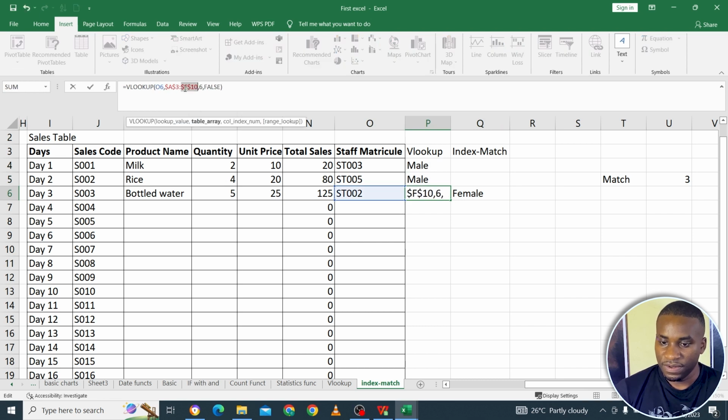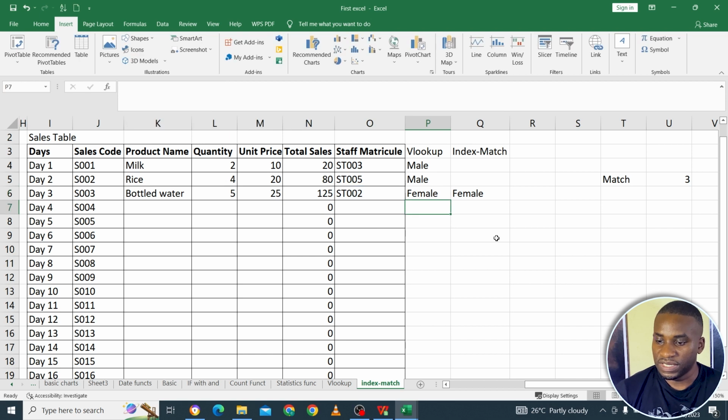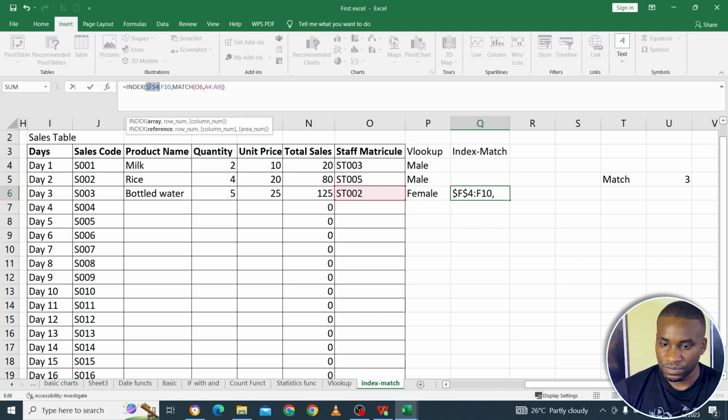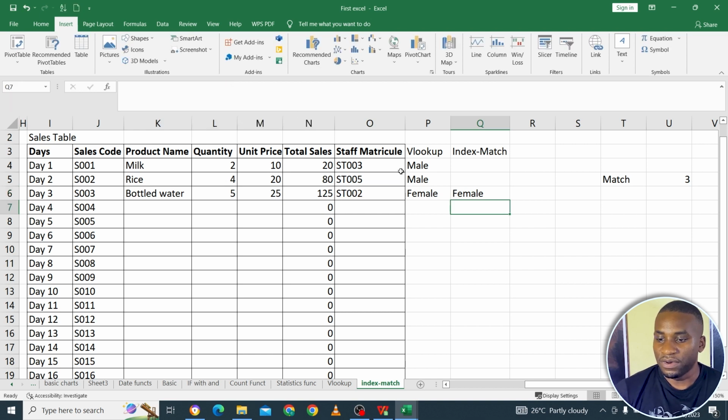Make them fixed. Same as you do the same thing here. Make them fixed here. Now, when you pull them, you get these values, which means you get the same result.